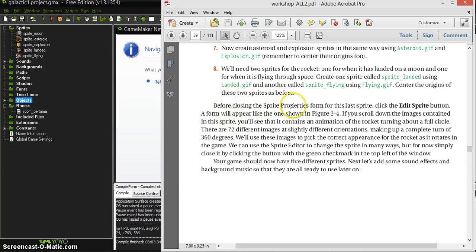Before closing the sprite property form, click the edit sprite button. A form will appear. If you scroll down the image content of the sprite, you see that it contains an animation of the rocket turning about a full circle. There are 72 different images at slightly different orientations, making it a complete turn of 360 degrees.